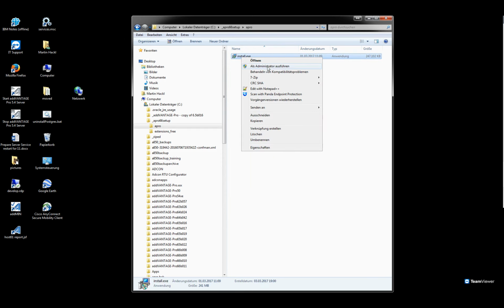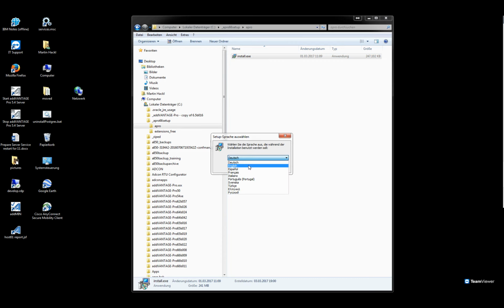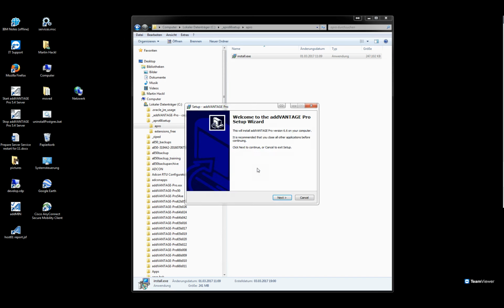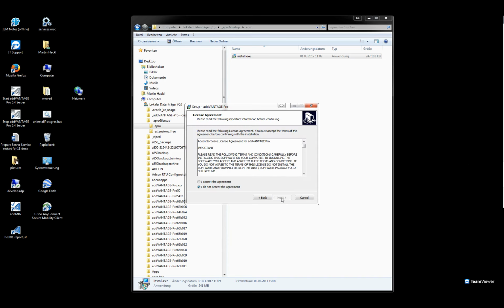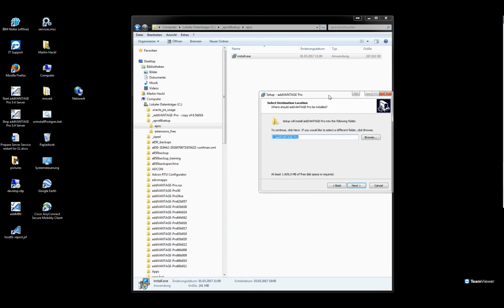So right mouse click, run as administrator. You choose the language. That's later on the language which is responsible also for your login screen. And for the installer, to install Advantage Professional, you just need to follow the wizard.